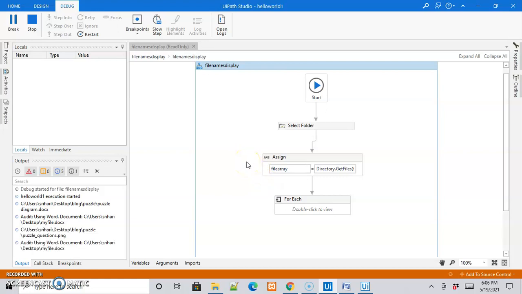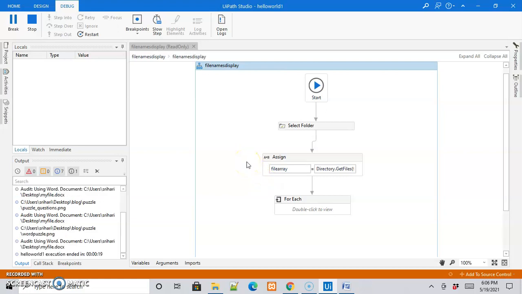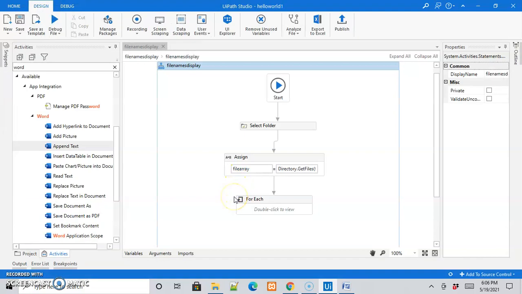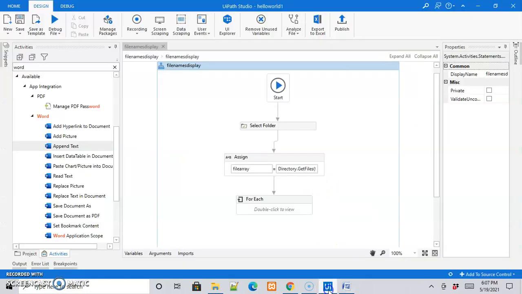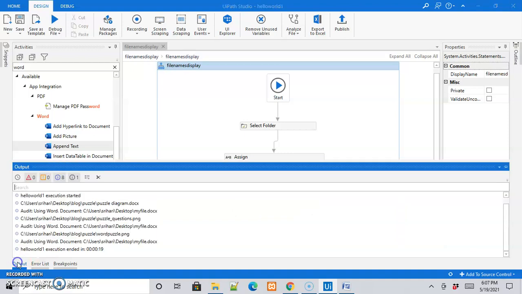So it has printed the file names in the output panel, and probably it has written it in the MS Word file. So let us go to the Word file. So this is the Word file that I have created earlier, and these are the file names present in the selected folder. So this is how it will try to fetch all the file names and tries to print them in the specified manner in an MS Word file as well as in the output panel.